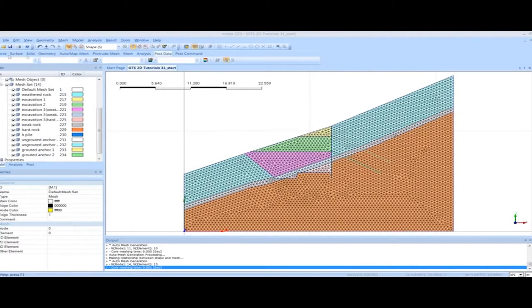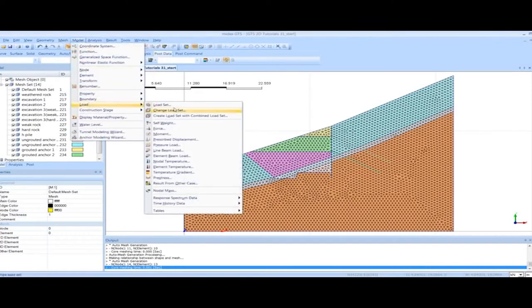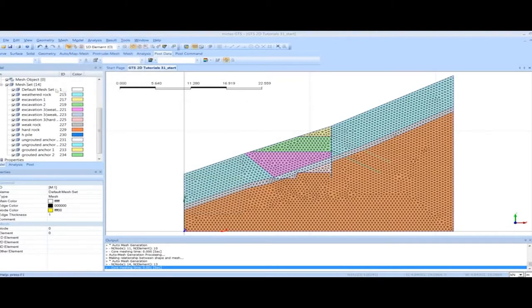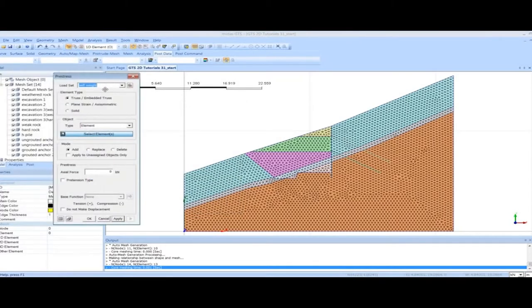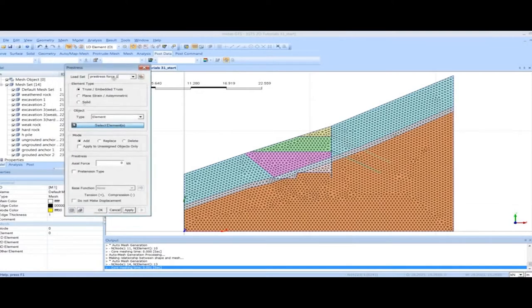And finally, we will define the pre-stressing for the anchor bolt. So we'll go to model, load, and again we'll go to the pre-stress loads. I will give it a name, pre-stress force 1. Since the anchors are to be fitted in different excavation stages, I'm going to define different pre-stress force for different grouted anchors.